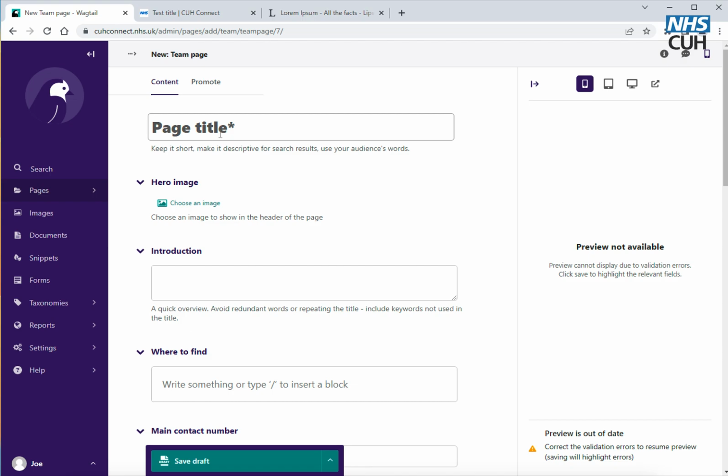You need to add certain things before the page will be able to do a preview, before Wagtail is happy for you to save this as a draft. So one of the things that we need to do is add a title page. So I'm just going to add a title.